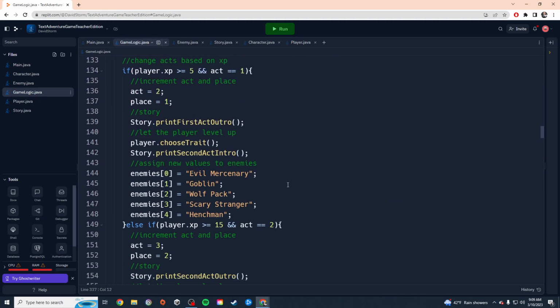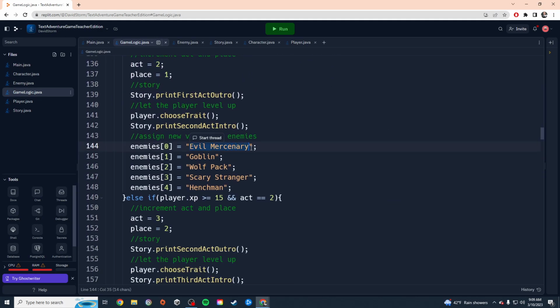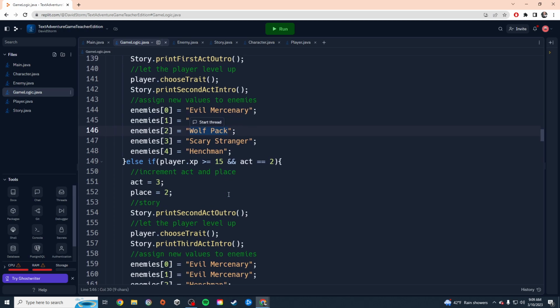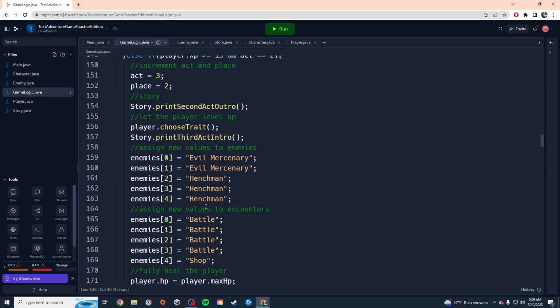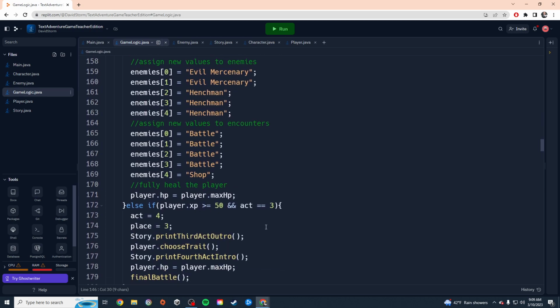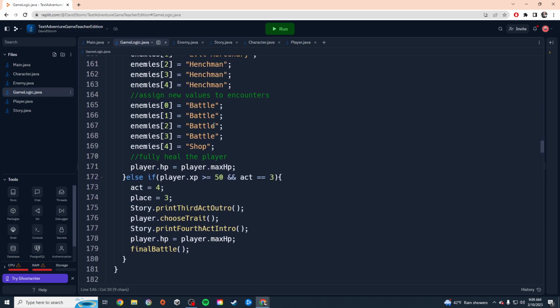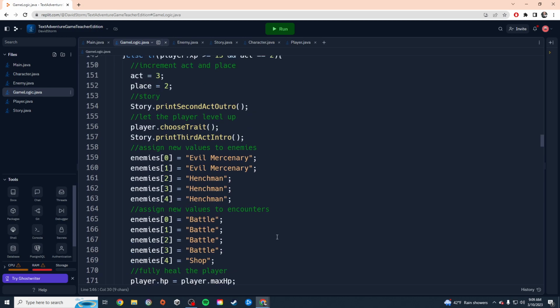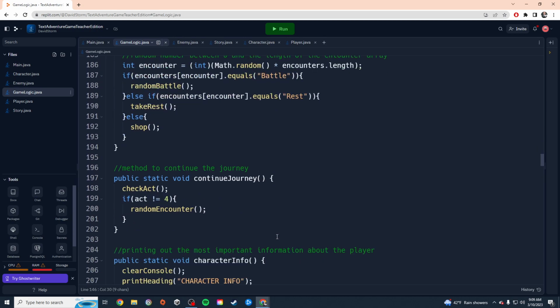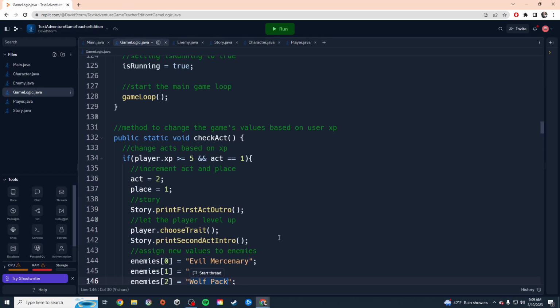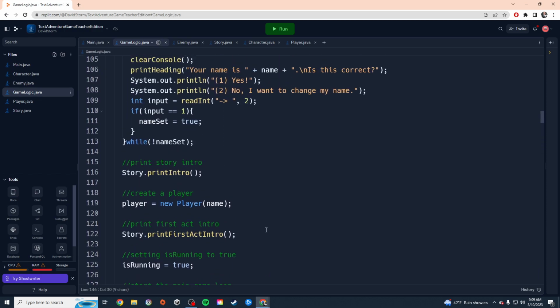Here we go. In check act, we have a list of enemies that will randomly be populated based on the act that we're in. Those can all change, obviously. You can easily change all of those. You can change up the ratio of battle versus shop. You can change up the ratios of rests versus whatever. All of that stuff can be changed for sure.